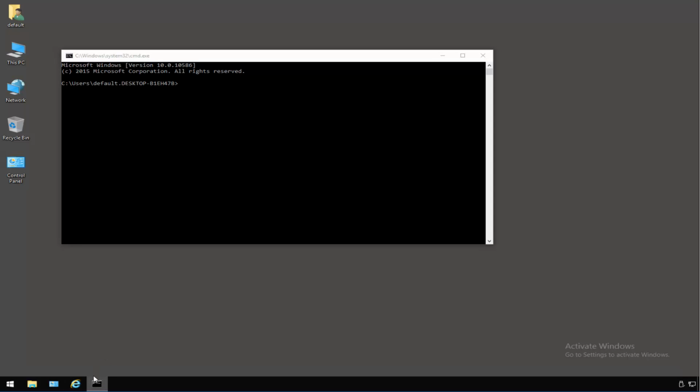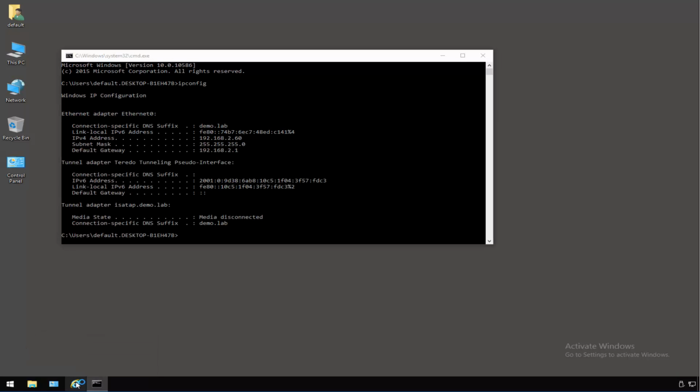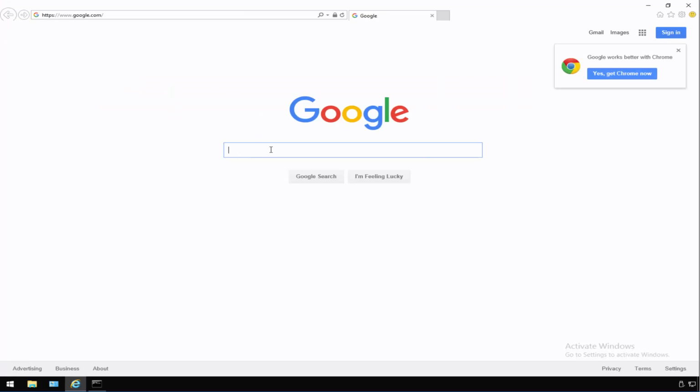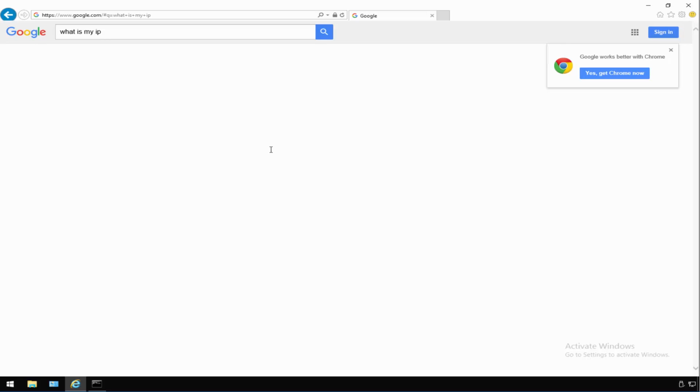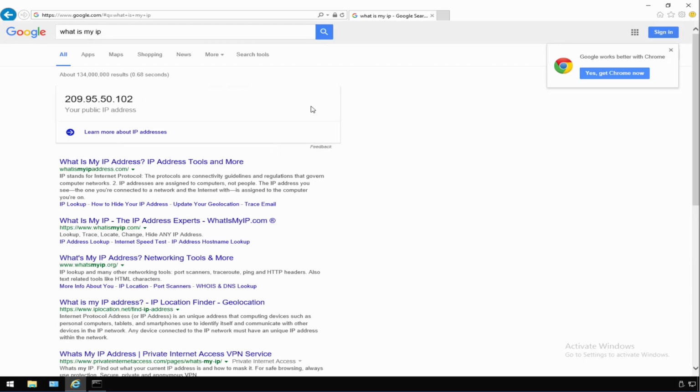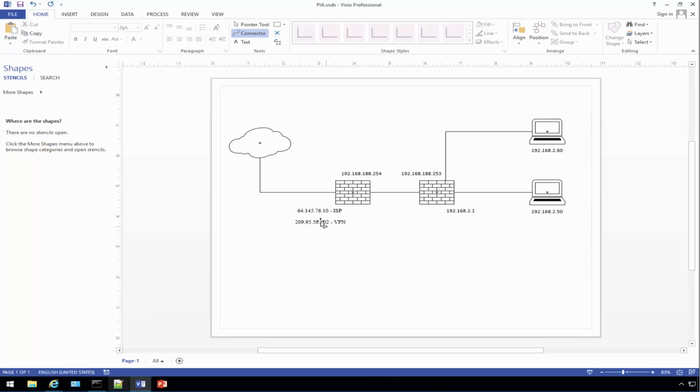Let's go ahead and pin this for future use. We're going to do an IP config here as well. It's 2.60. And we're also going to do a what is my IP. It should be the same, 209.95.50.102, which correlates to our VPN gateway. So right now, they're both currently using the VPN tunnel. What we're going to do is take the machine we're currently on and remove ourselves, and only allow the 2.60 address to maintain connection through the VPN tunnel.